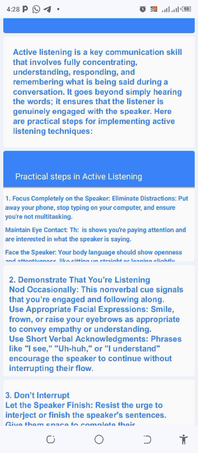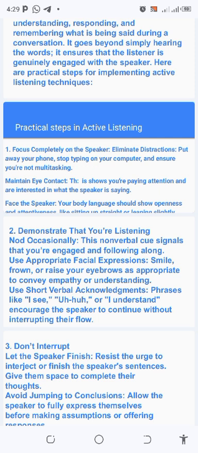The second one is maintaining eye contact. For you to do active listening, you have to keep looking at the speaker in the eye. It shows you're paying attention and that you're interested in what the speaker is saying. When you maintain eye contact, it sends messages to the brain, so when the speaker is saying something specific or general, you won't forget the information, no matter how distant it is.